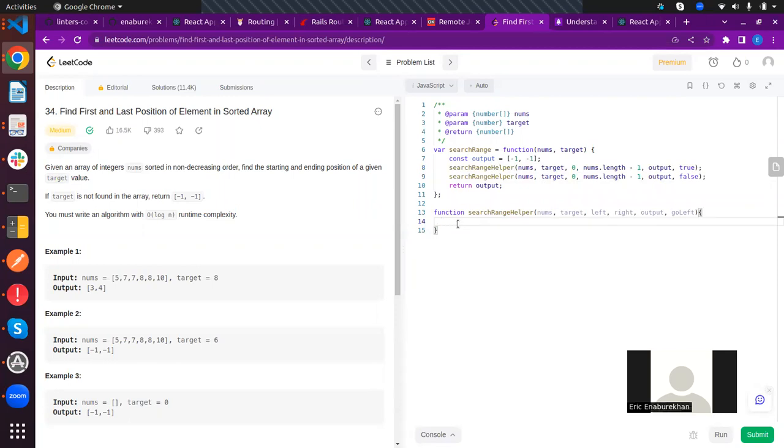We'll be using the iterative approach so that at the end of the day, we will not only achieve the n log n time complexity, we also have constant space. So we're using a while loop: while left is less than or equal to right. We can write the code that will be running inside this while loop here.